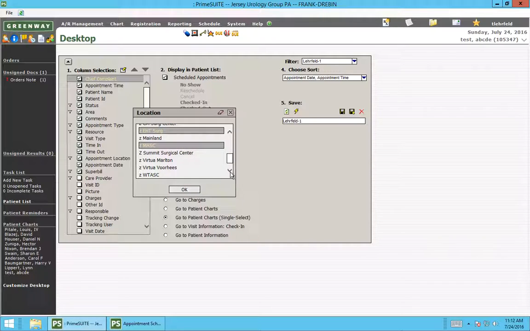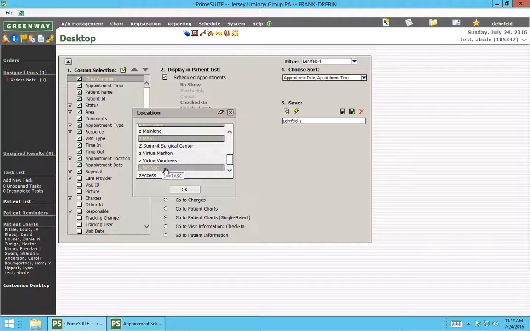and you'll probably also want this Z WTASC, which is another surgery center. Z Access and Z JSAC are other surgery centers. I just don't go to them. And then you can click OK.